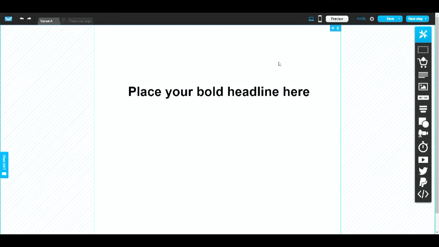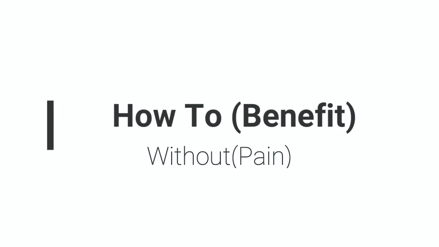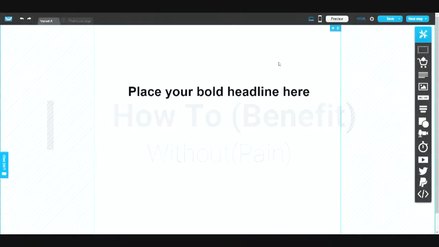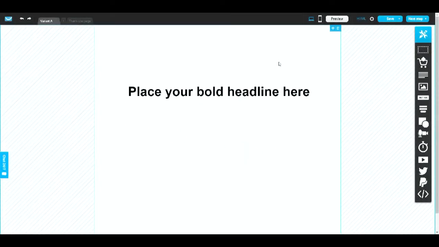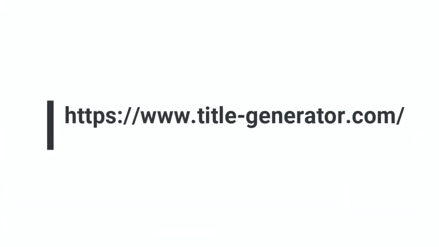A simple hook to use for headlines, and this is something I learned a long time ago, is to use this kind of formula. So how to benefit without pain. So whatever it is you're trying to sell, how to lose weight without spending hours in the gym, or how to lose 20 pounds in 30 days at the age of 50, that kind of thing. So just use those kind of formulas, and you can use headline generators as well, which you can get for free online. If you just go and Google that will get you started.